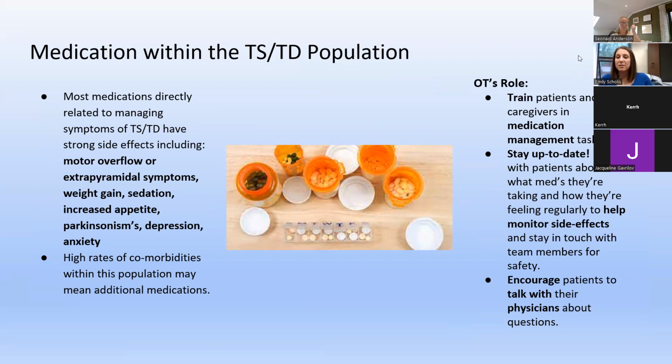And then staying up to date, making sure that we talk with our patients about what meds they're taking and how they're feeling regularly, because we see them regularly, to help them monitor side effects and stay in touch with team members for safety purposes, because some of these side effects are very strong and not everybody's going to have every one of these. But keep that in mind and help them stay aware of what's going on in their body. And then again, encourage them to talk with their physicians about their concerns with the medication. What effect is it having on them? Is it helping? Is it not? Things like that.